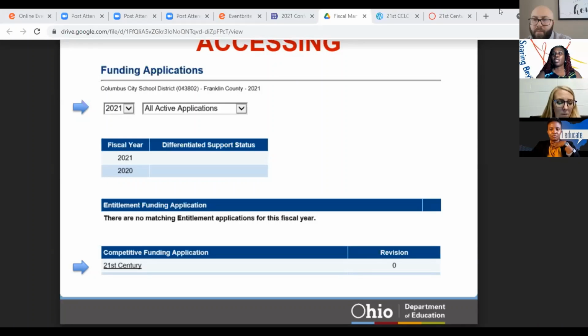Okay, all right. Well, I'm just gonna go with this one because it has similar information. Okay, so make sure you're in the correct fiscal year. Here it says 2021. We are in fiscal year 2022. It'll automatically populate to the current fiscal year. Okay, so 2022, make sure you're in 2022. Then you click on 21st century. That's how you can access your 21st century application. Next slide.